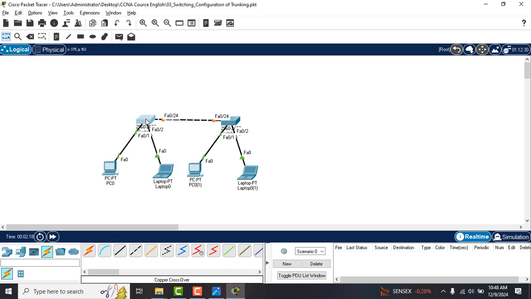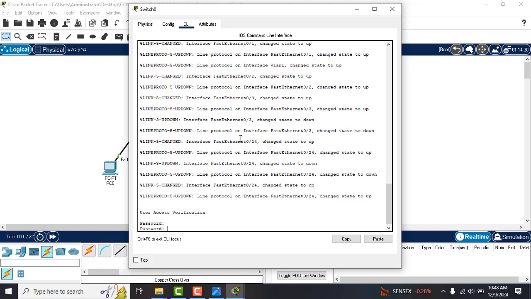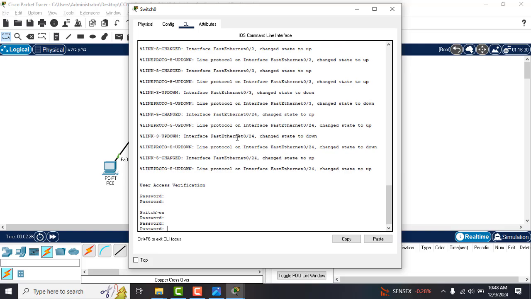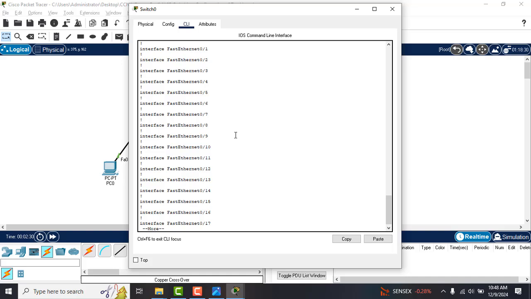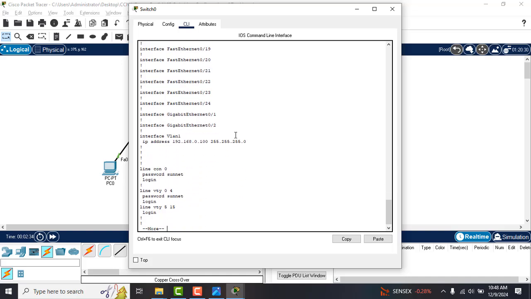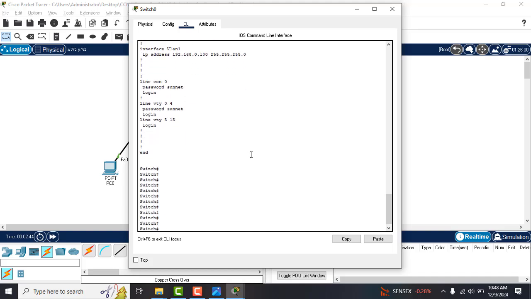Firstly, we'll check in switch 1 what configuration we have. Enable, show running config. See this, guys: ports 1, 2, 3, 4, 5 up to 24 are the Fast Ethernet ports, and the Giga ports are port number 1 and 2. And we have given an IP address to the VLAN, that is 0.100.